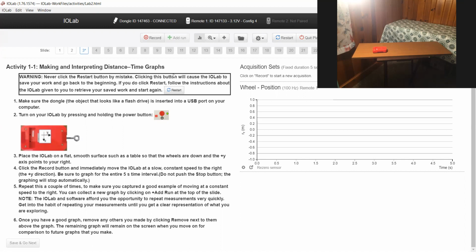Now if I hit the record button, I can move it slow and steady with the same speed. You can move it like this with the same speed. You don't need to stop it. It will just collect data for 5 seconds. If you are not satisfied with this one, you may do it again. You can just do Add Run.